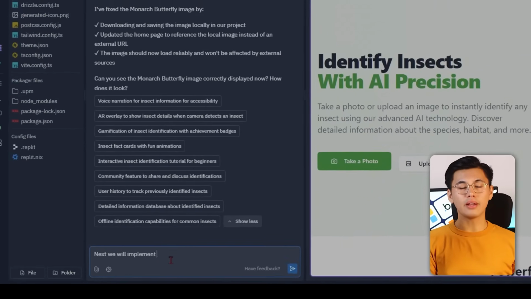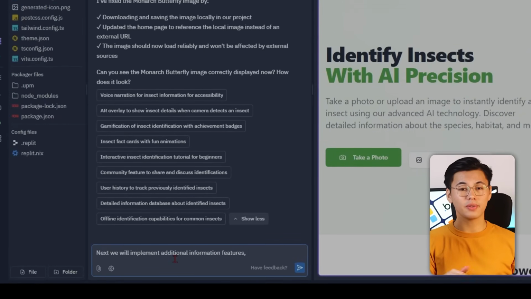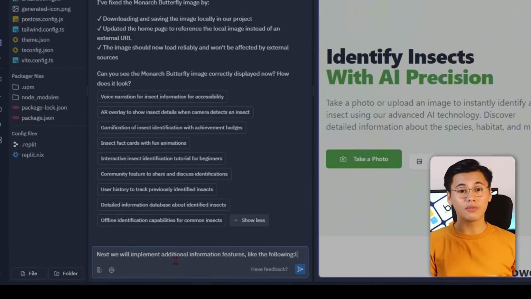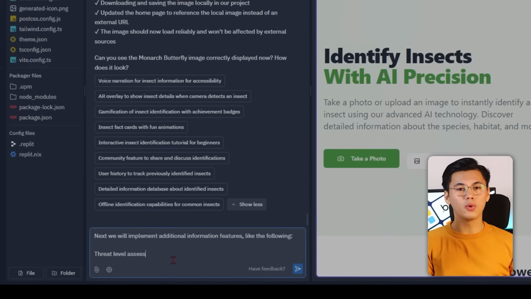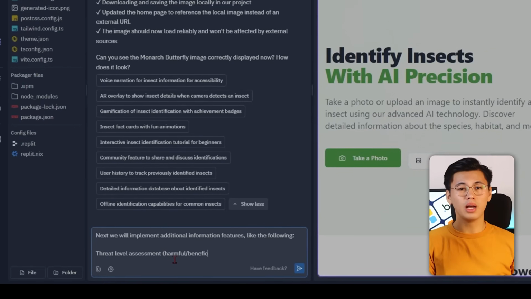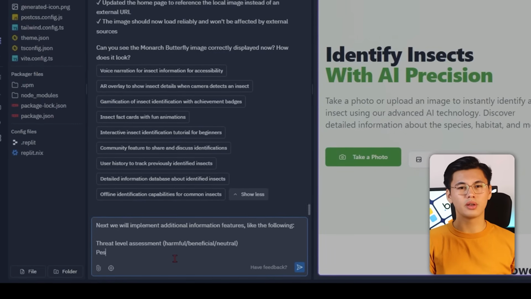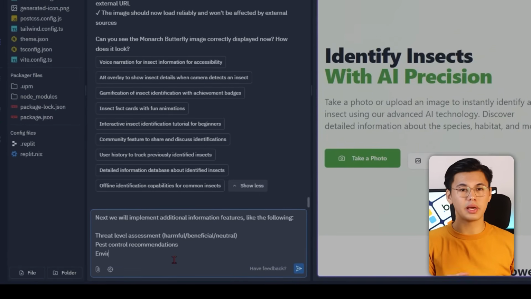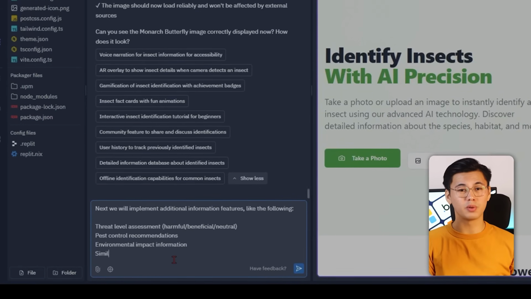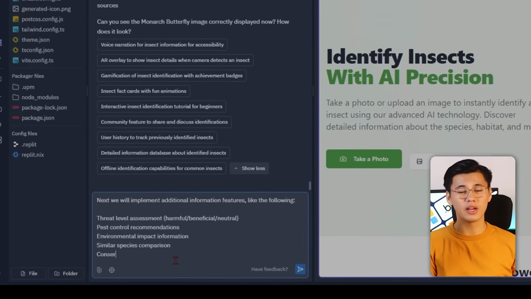Identifying the bug is great, but most people want to know more than just the name. Is it dangerous? Should I get rid of it? Is it helping my garden or ruining it? To make this happen, we can prompt. Next, we will implement additional information features like the following. Threat level assessment, harmful, beneficial, or neutral, pest control recommendations, environmental impact information, similar species comparison, and conservation status.